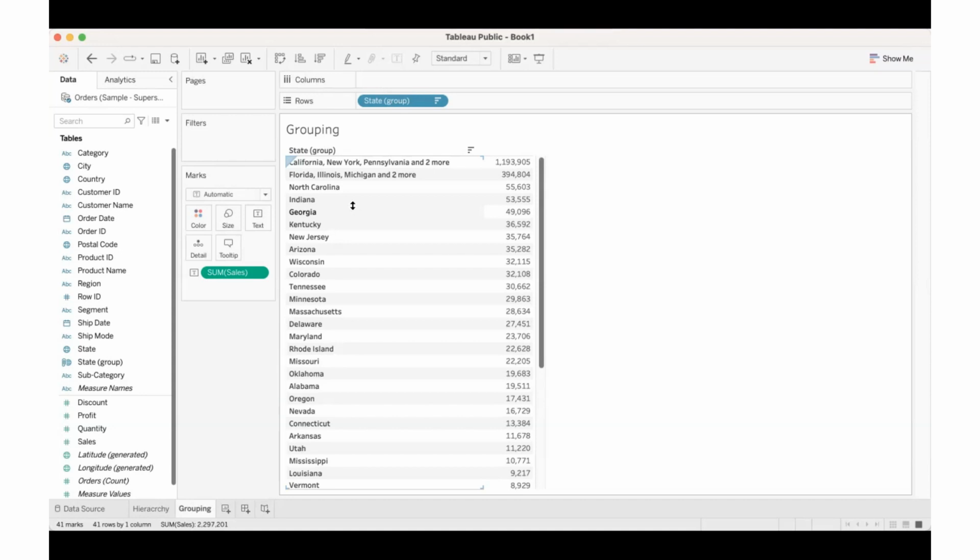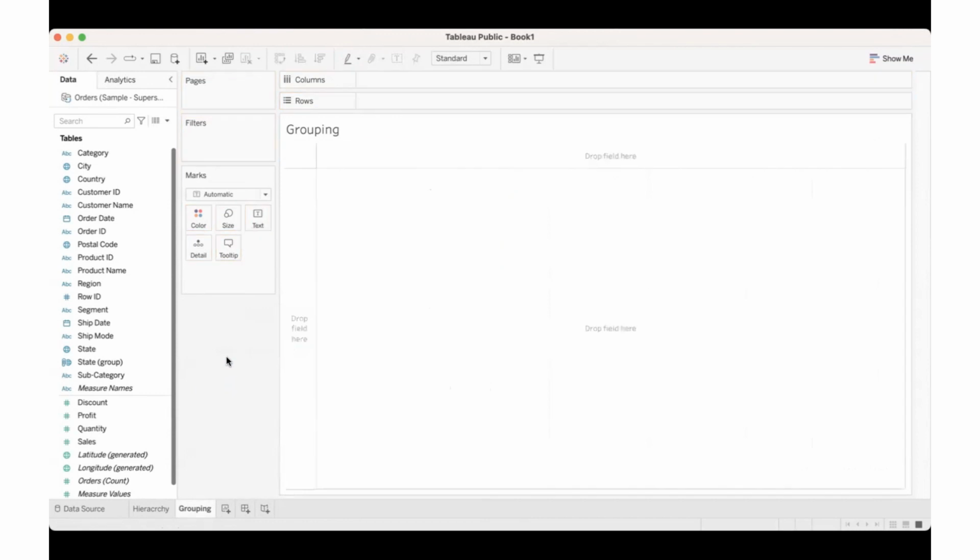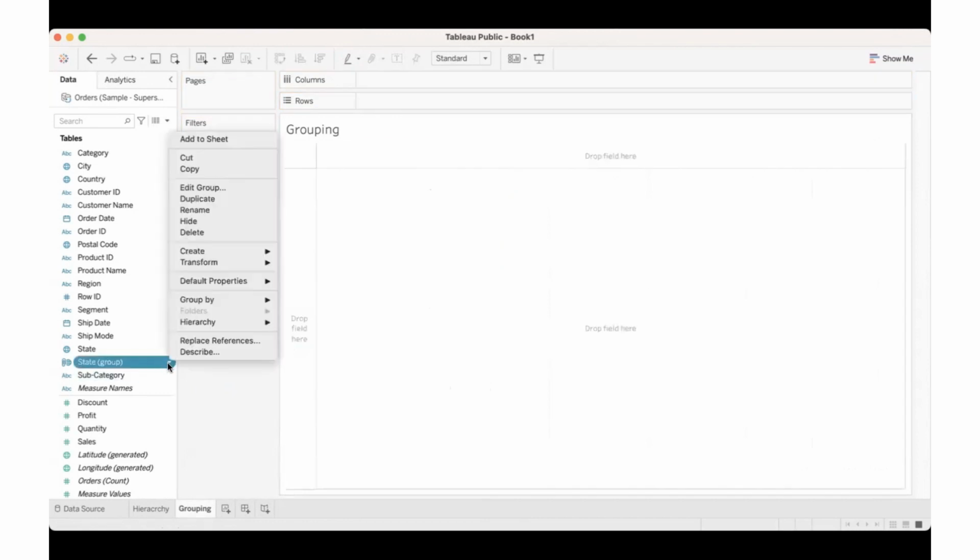So it will automatically occur as group. If I plot it over here, it will automatically sum it up and use the sales state group. Let us remove this. It will be saved until or unless we remove it. If we want to edit the group, we can do what?